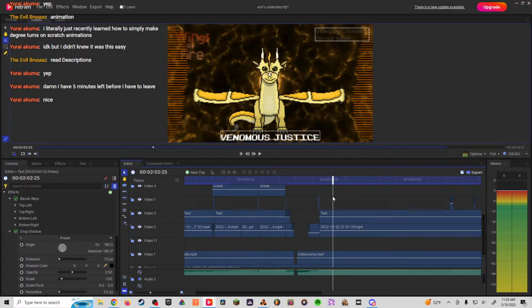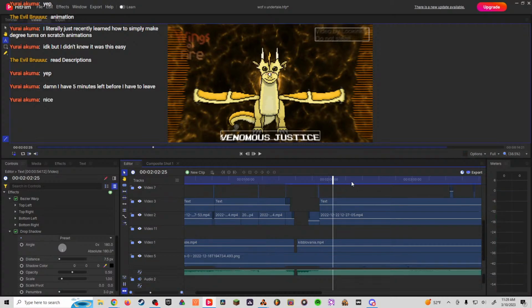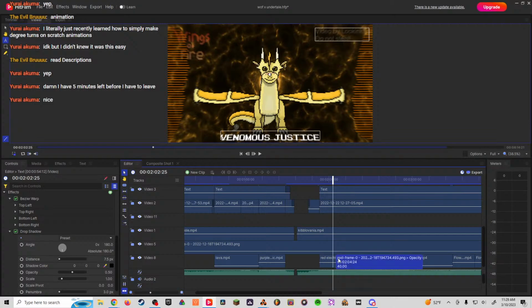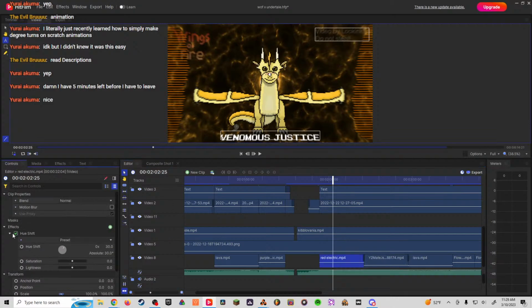Not really much to explain here that hasn't been explained already. It says red electric, and that's because it is actually red. I just put a hue shift on it.